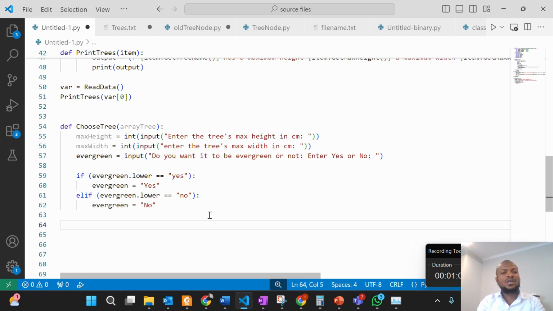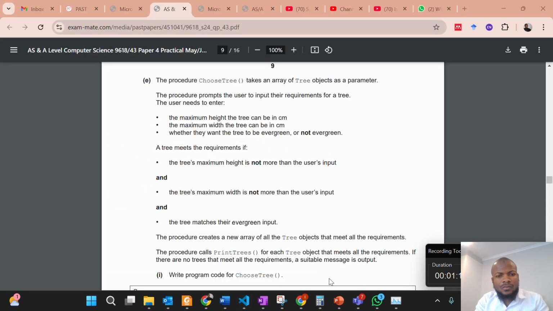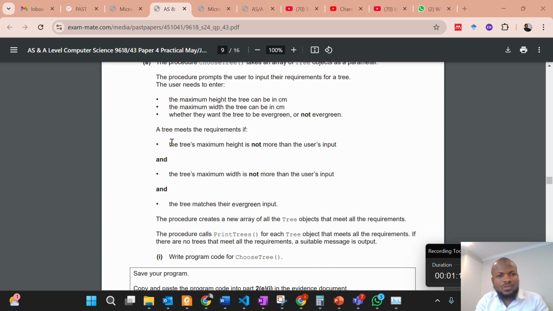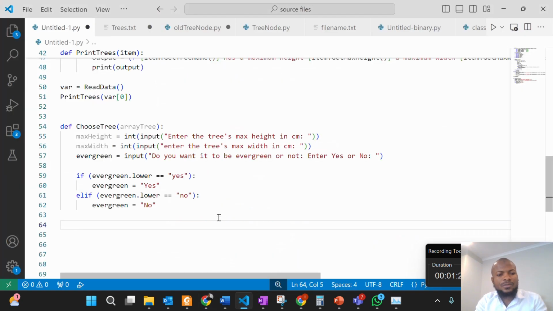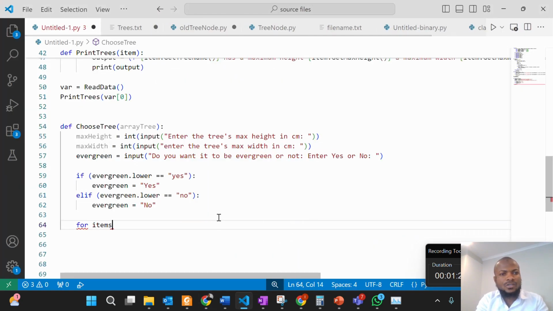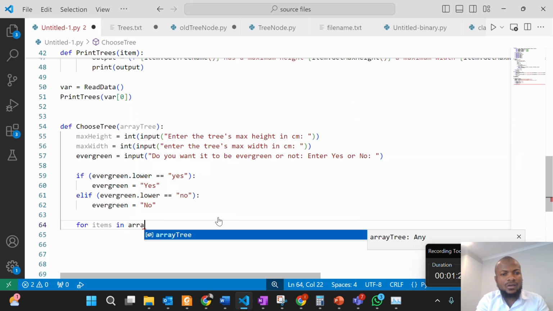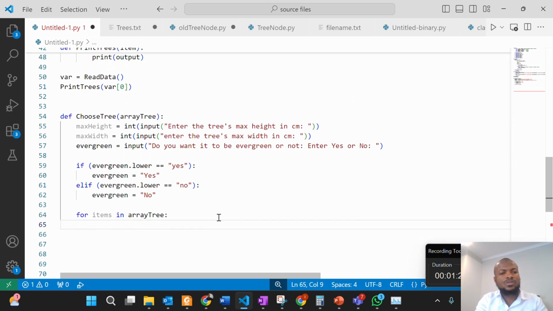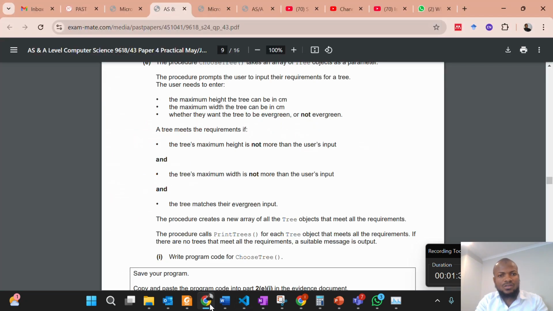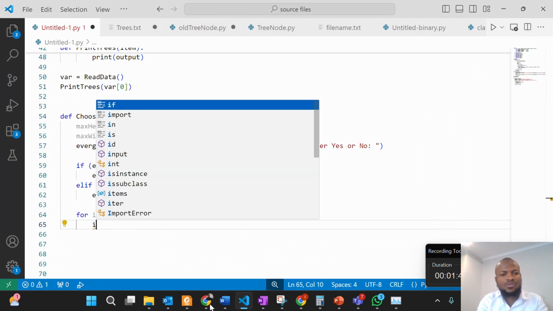So the next thing is now to read through all the items in the array, to be able to check for these three conditions. Okay, so let's read through all the items in the array. So write for items in array tree. So this will read through each of the items in array tree. So we want to be able to check the maximum height if it is not more than the user's input.